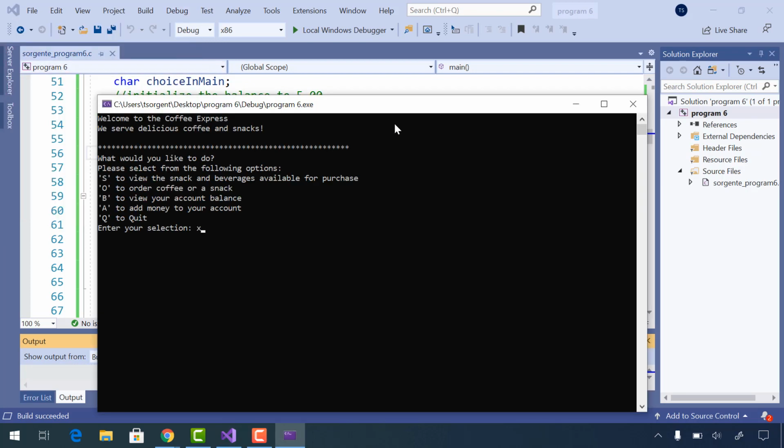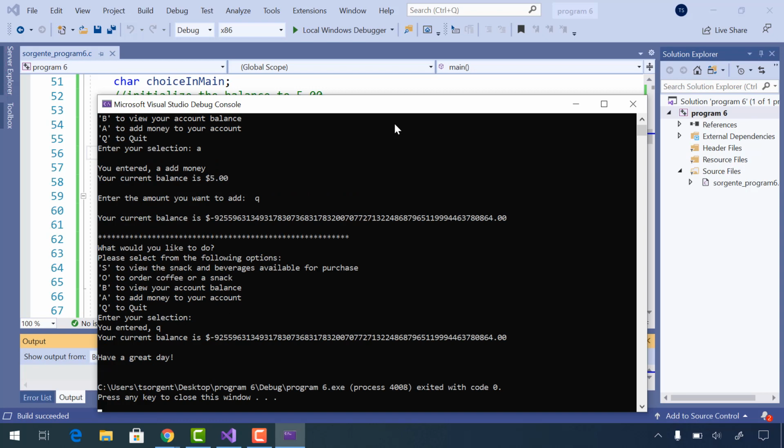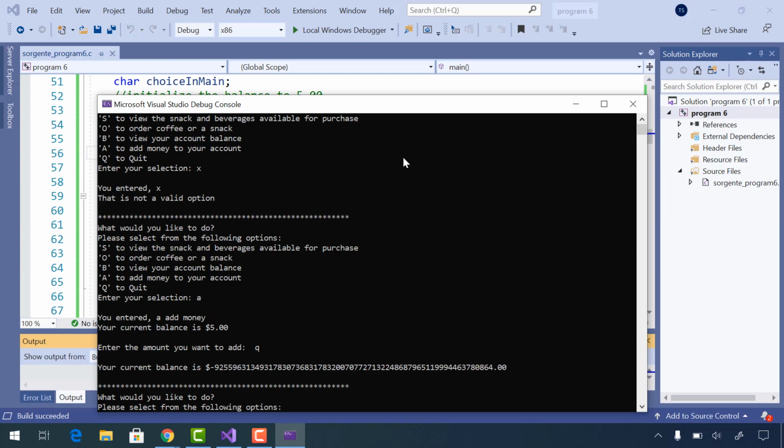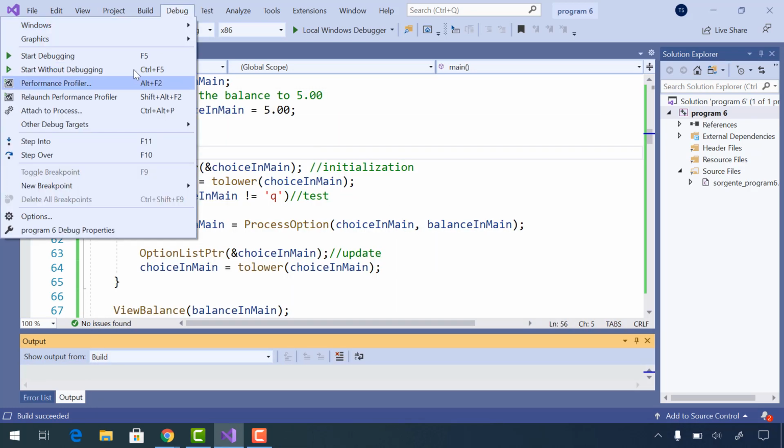Okay. X, you entered X, that's not valid. A, you entered A. And Q, you entered Q. And something happened to our balance. I'm not really sure what happened to our balance. Let's go see if we can figure out what's wrong with our balance. Oh, I know what's wrong with our balance. So let's try it again.